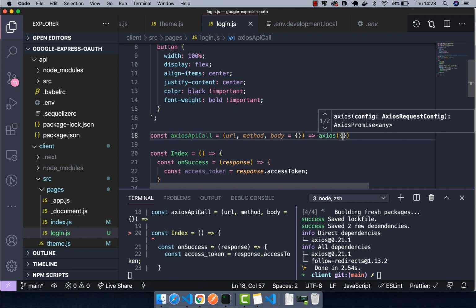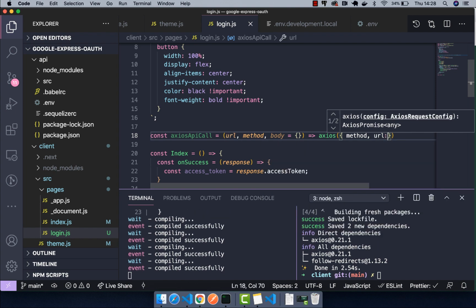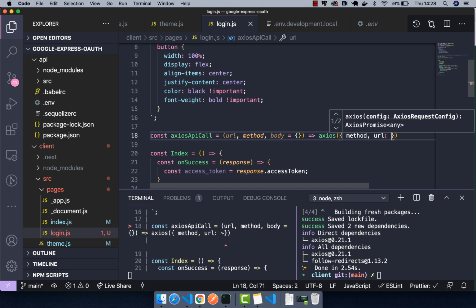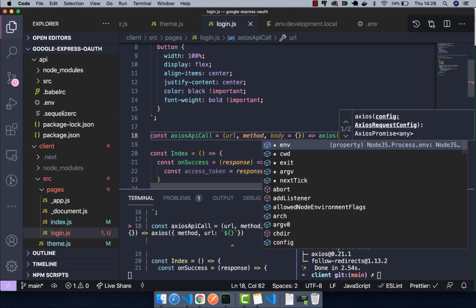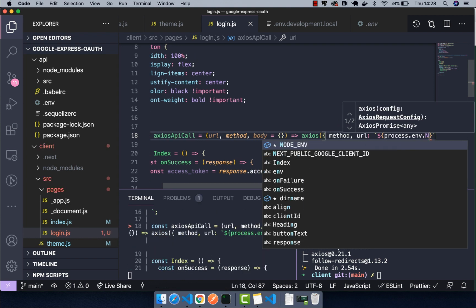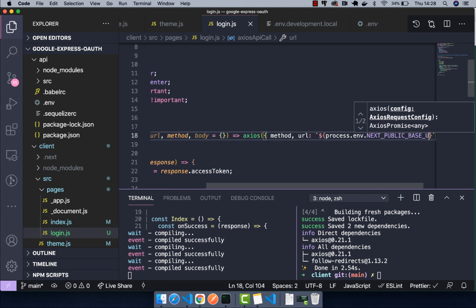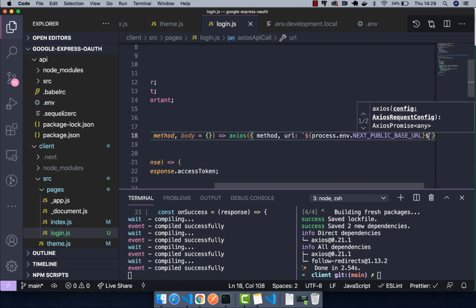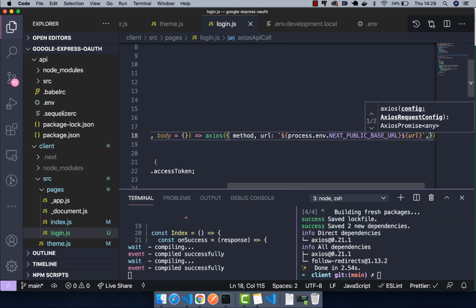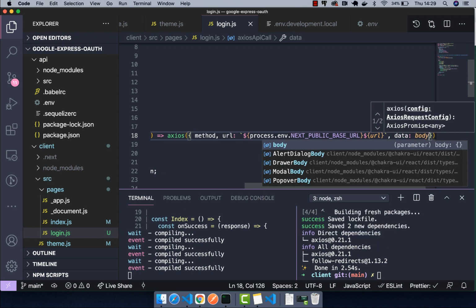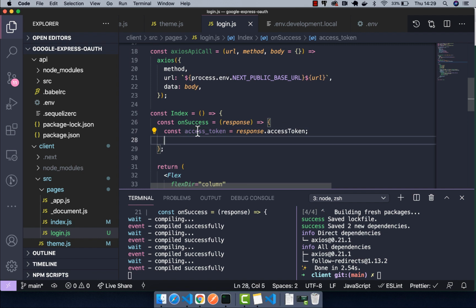And then the Axios method, URL, which in this case is going to be coming from env NEXT_PUBLIC URL, and I'm going to append our URL there. Then data is the body of our request. So we have this. Now let's call this function here.